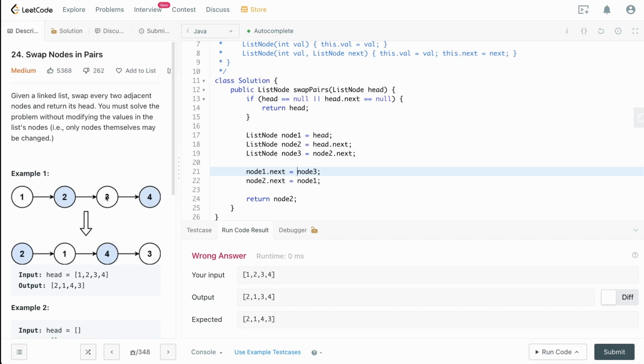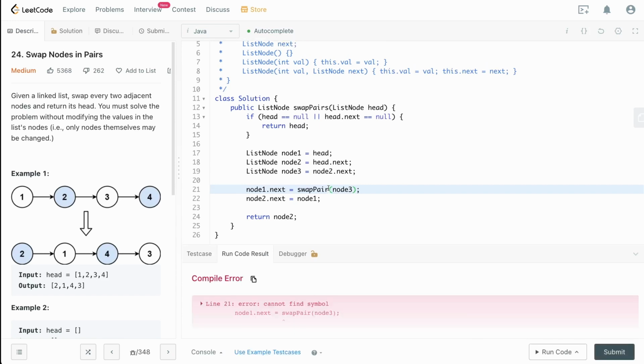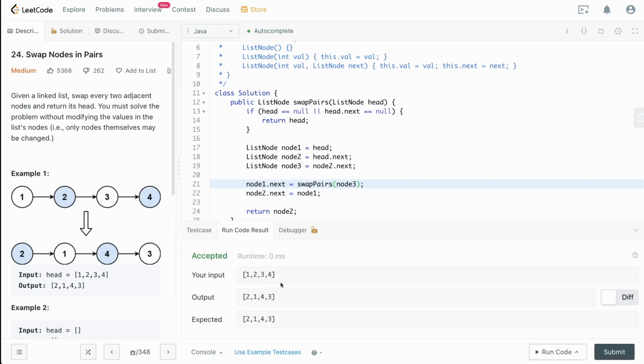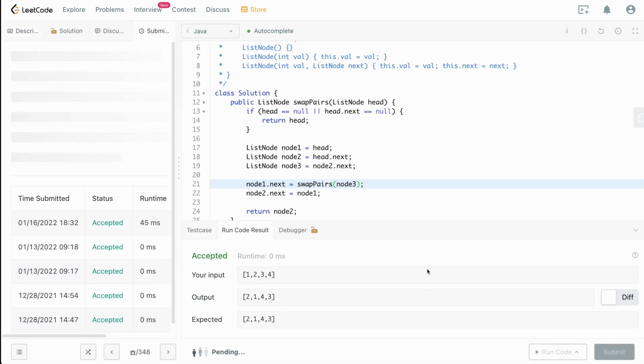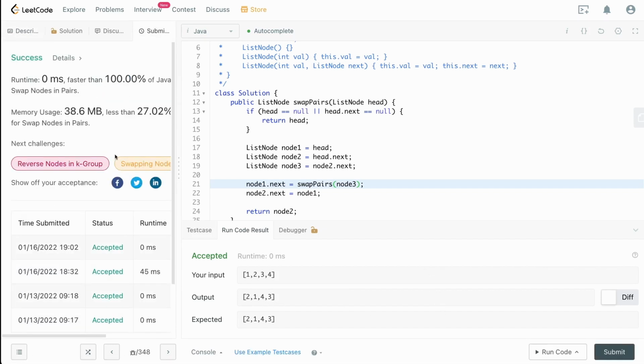So then instead of saying here node 1 next is node 3, node 1 next, as we saw in the drawing, is swap pairs of node 3. And at this point, we created our recursive call and we combine all the solutions into one. So if we run again our code, we missed an S, so probably we'll have an error. Let's run it again. Now we have an accepted result because our solution works. We submit it and it works. It's faster than 100% of solutions.